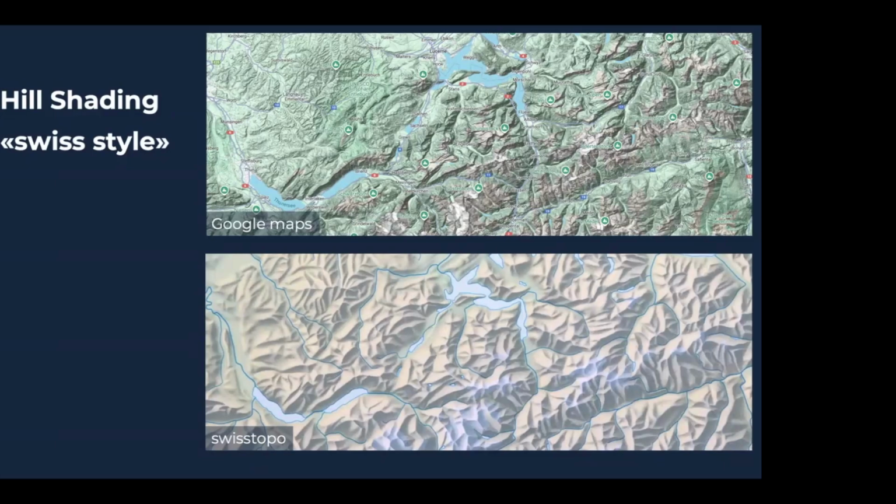So how do we do this? We tried some approximations, but we were not really happy with it. And then we found that some researchers from Australia thought the same and also wanted this Swiss style hill shading. They had quite a cool idea. It's 2024 now, they did it a few years ago, but how did they solve it? They used machine learning for it.